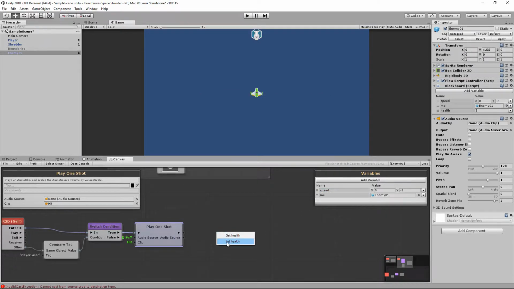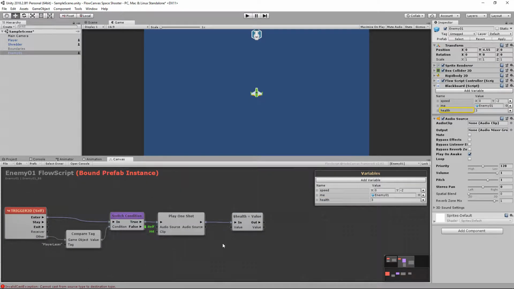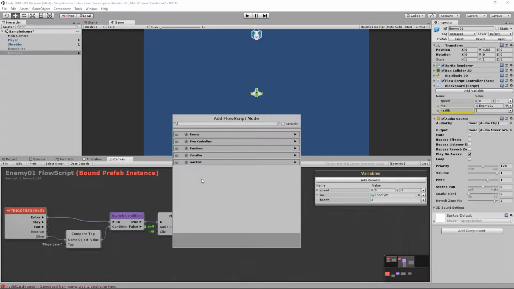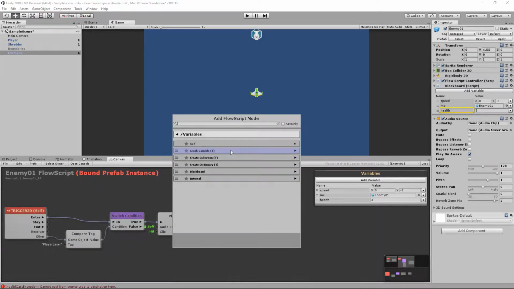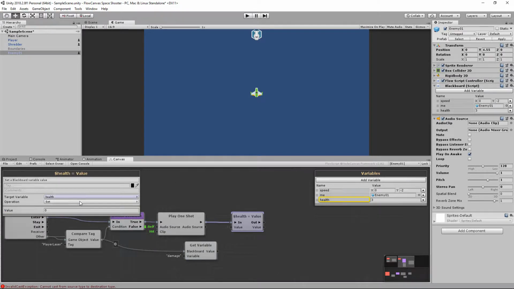Now we'll set health, connect that to play one shot, and now I want to get the value from the player laser's blackboard variable called damage. And to do that, we'll right click, go to variables, blackboard, get other of type. Under system, choose the one with integer. And for the blackboard, we want to drag the other into the blackboard port. And for variable name, we'll want to type in damage. And for operation, we'll choose subtract and drag the value into the set health.